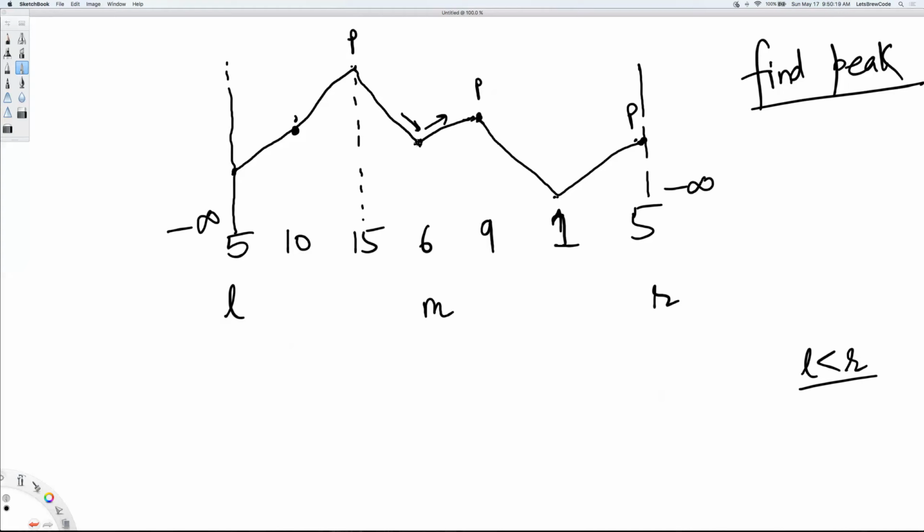So suppose we can choose in any direction we want. Let's assume that we say that we're coming from a peak. So the peak is somewhere here. Remember, we have to return any peak. So I'm just going to discard all of this, move the right to this location, compute the middle, which comes here.